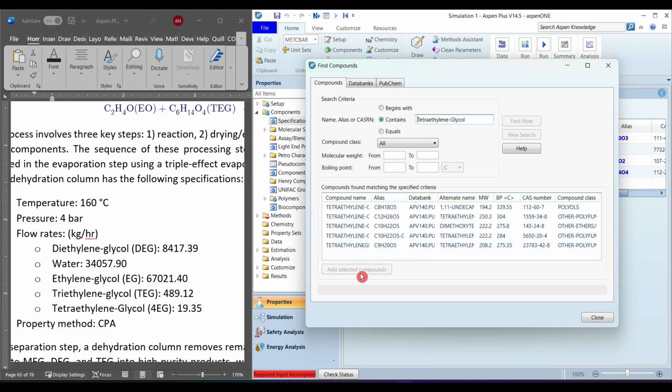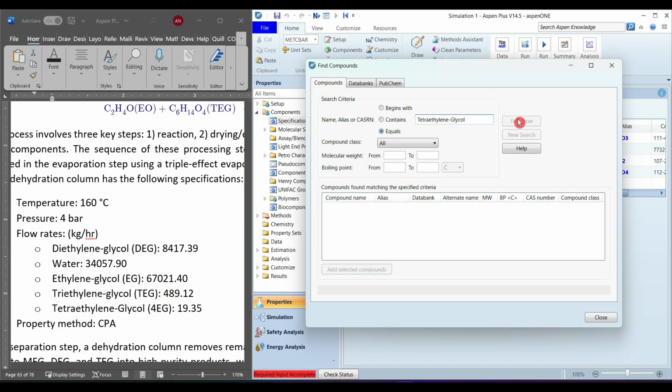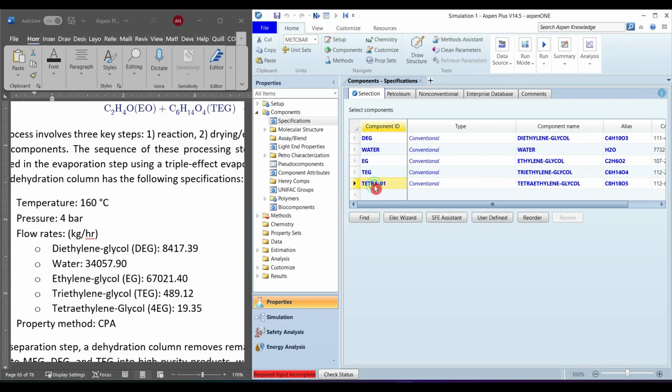So we have 14 components with the name tetraethylene glycol. Let's put the search criteria to equal to tetraethylene glycol, and we have only one component. Let's add the component and rename it as TEG for better recognition.